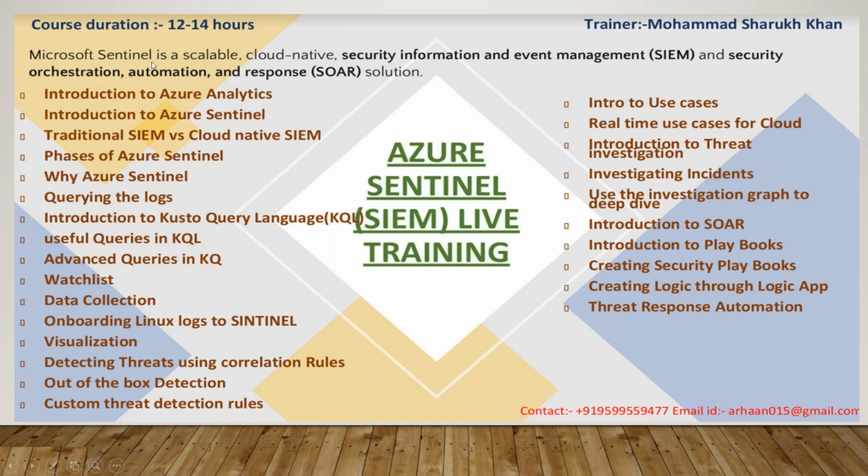As you can see, it will be around 12 to 13 hours of course, 12 to 14 exactly. It depends on how quickly you are capturing. If you know things, you can capture early and the course can be finished earlier, but if it takes time, it can stretch to 12 to 14 hours as well. So in this course, we are going to see all about the Sentinel Azure Analytics.